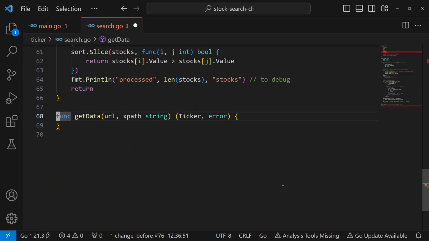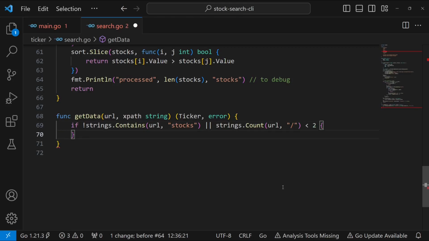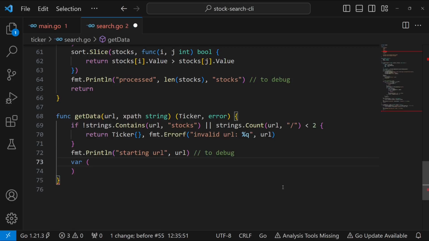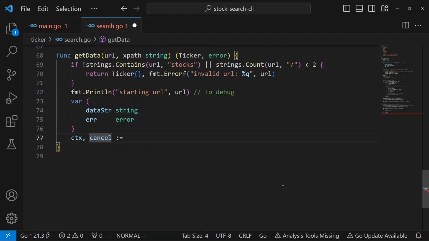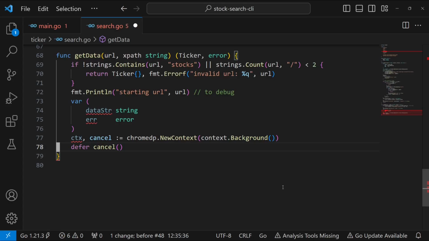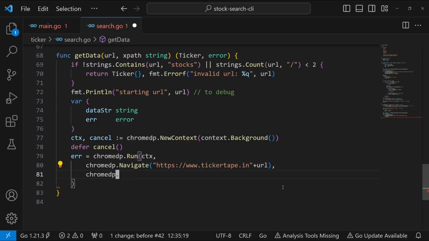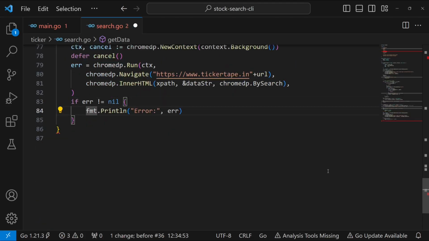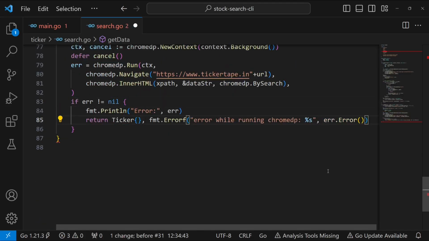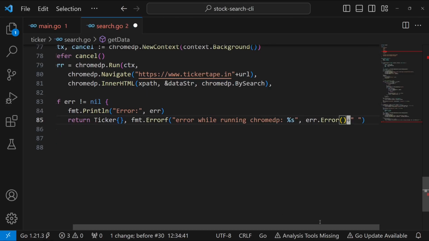So now let's define the getData function that will take the URL and an XPath and return a ticker and an error. First, we need to check if the URL is correct or not. These conditions are mostly found using trial and error. Now let's run Chromedp, and we'll prepend the website's link while navigating, and we'll get the inner HTML using the XPath. And as always, we'll print the error and also return if there are any errors.